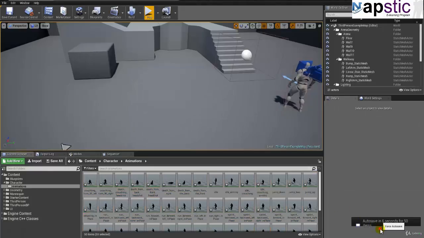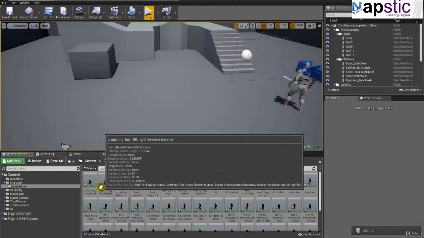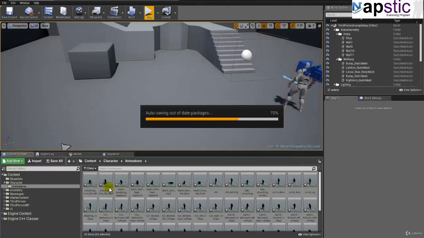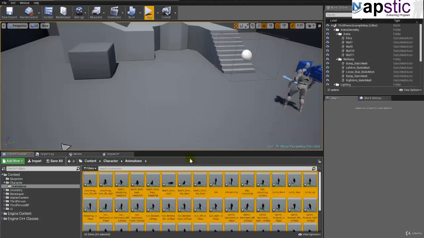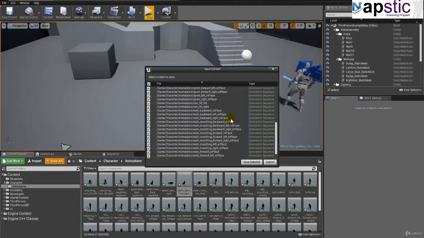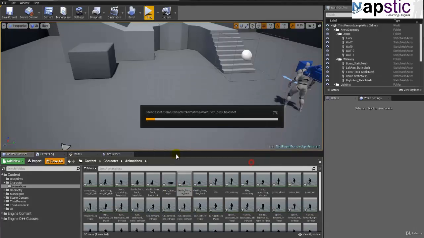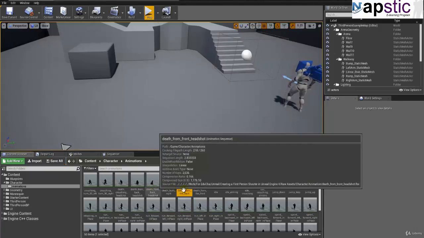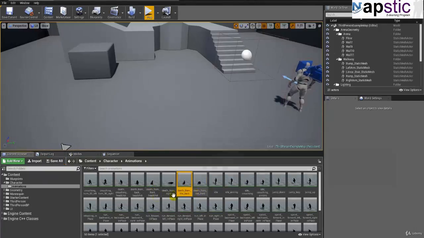Okay, so it's all done. It took a while because there are, I don't know, 50 animations. Let it save all of these packages. I'll first save them all just in case, and there are quite a lot of them. Save selected, and then we'll just go and click any of these animations.